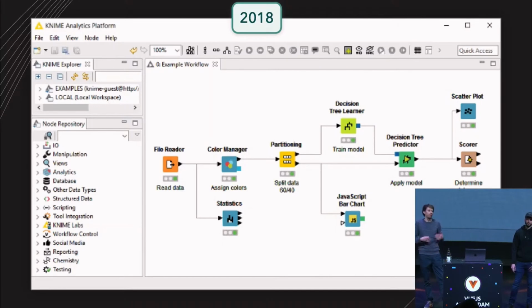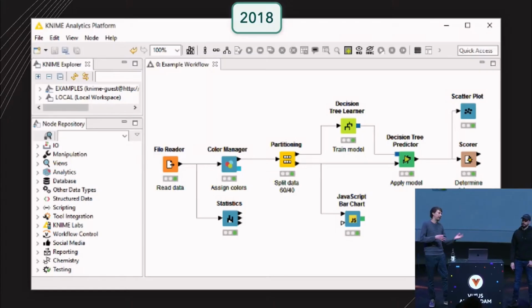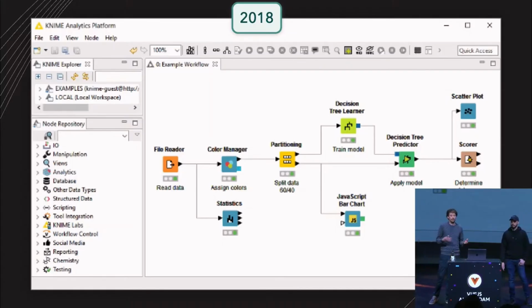KNIME is a visual data science tool allowing anyone to work with data, basically by building workflows, by connecting nodes and configuring them without coding. But you can code a bit if you want. It's very powerful and established, and because it's open source, it has a lot of third-party integrations and extensions. But its potential is a bit limited, as you can guess, right? Because it's a desktop application.